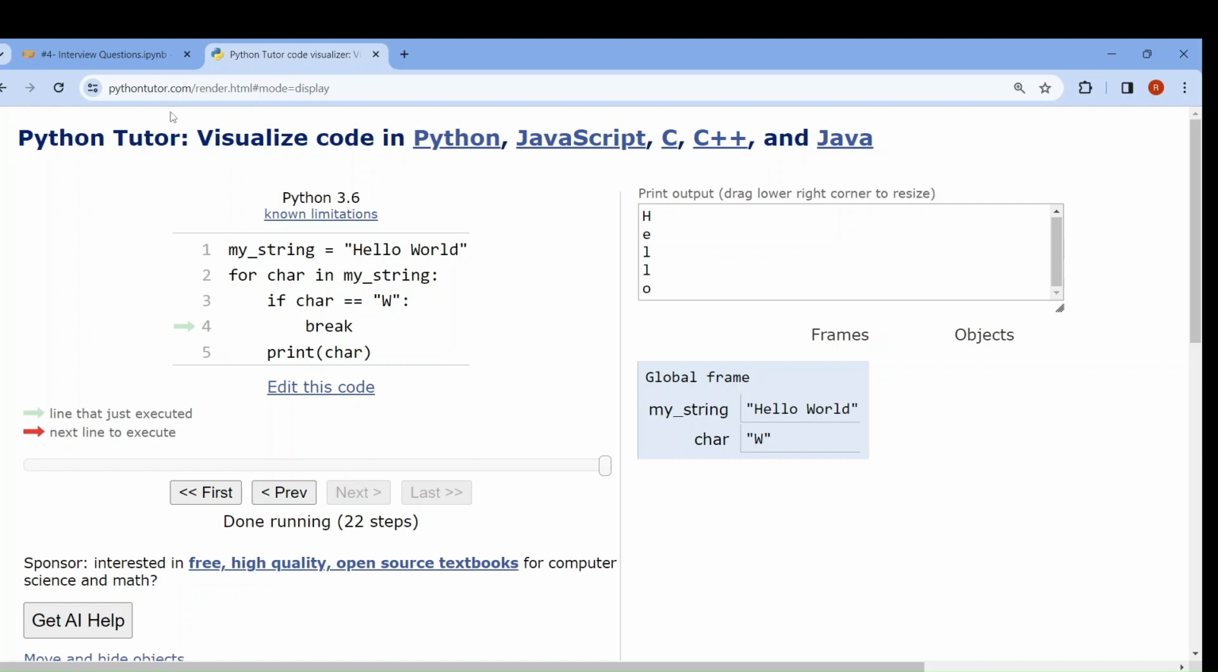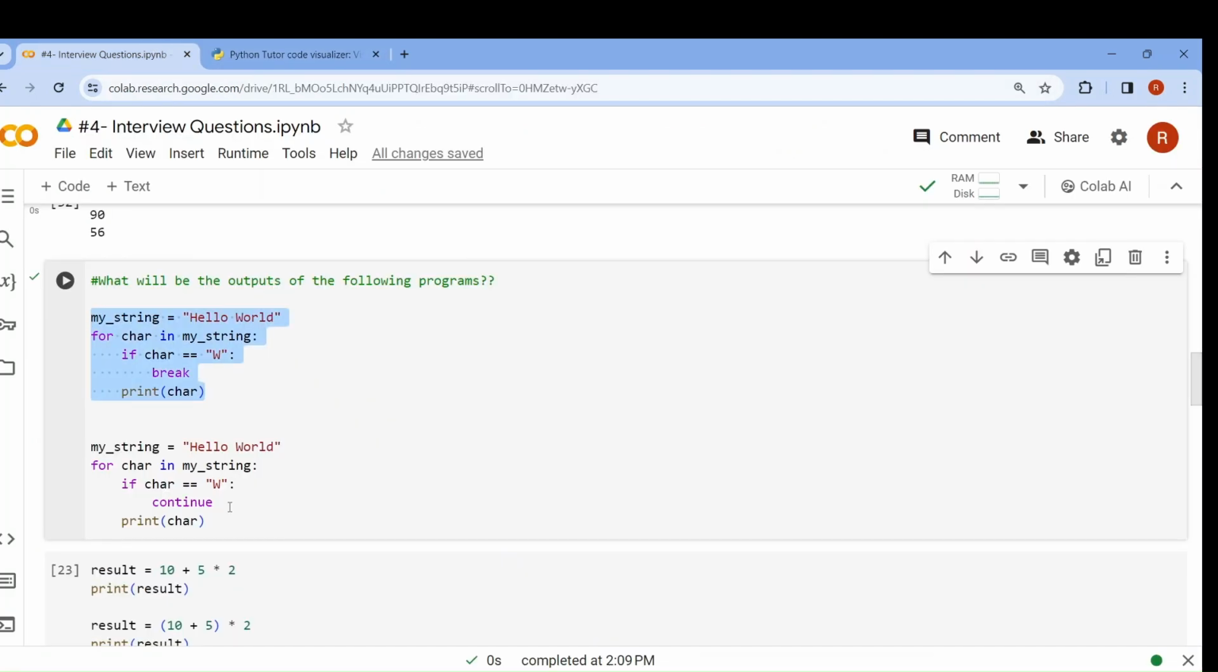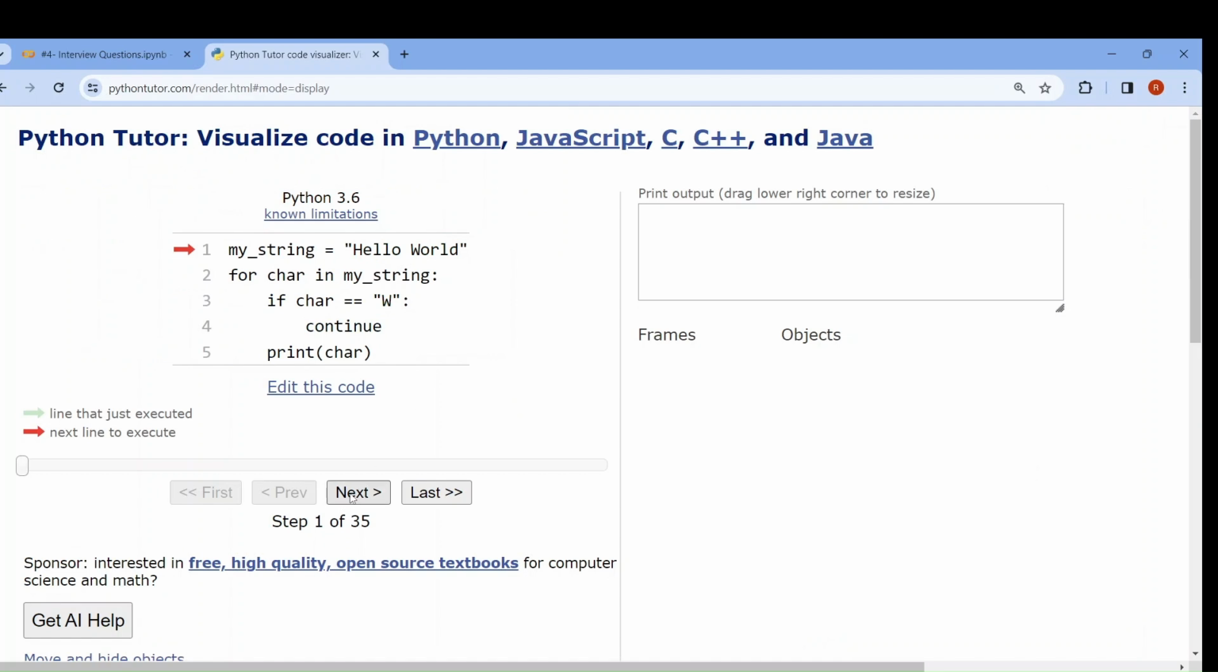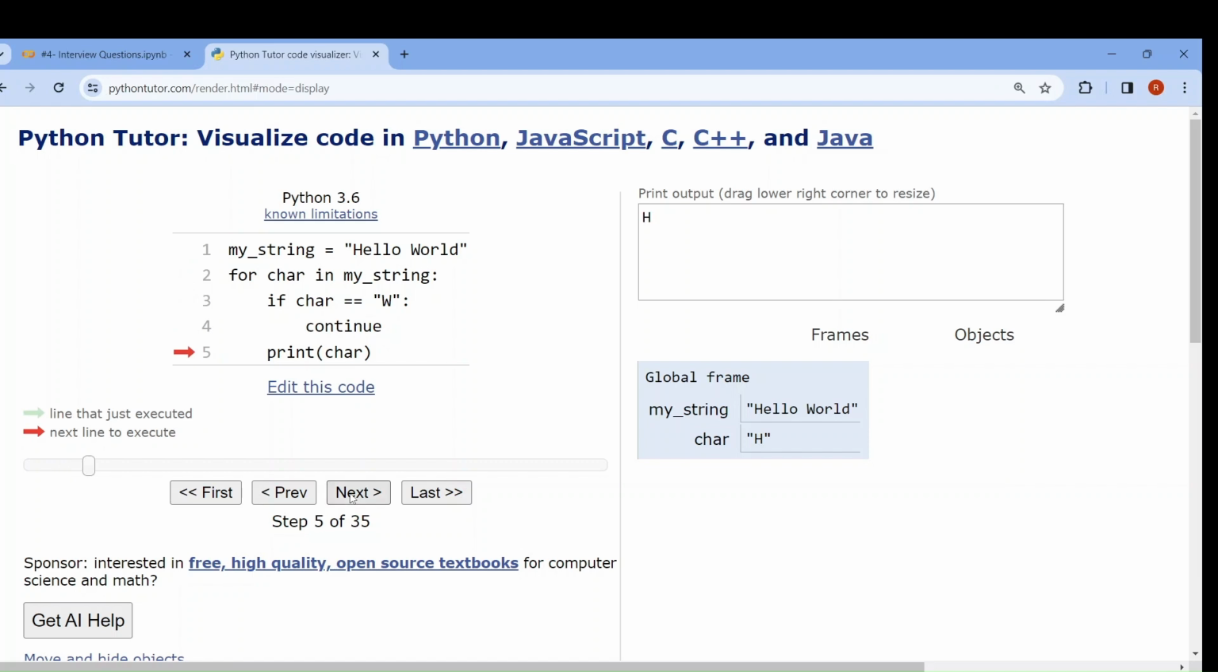Okay. Now let me show you the continue. What will happen? Hello world. First character not equal to W is printed. E printed. L printed. L printed. O printed. Space printed. Now it is W. So what will happen? Continue will be executed. That means it will continue the loop.